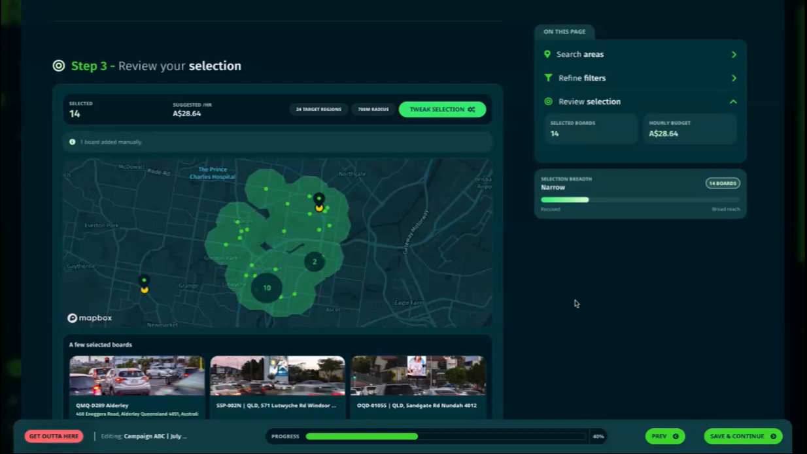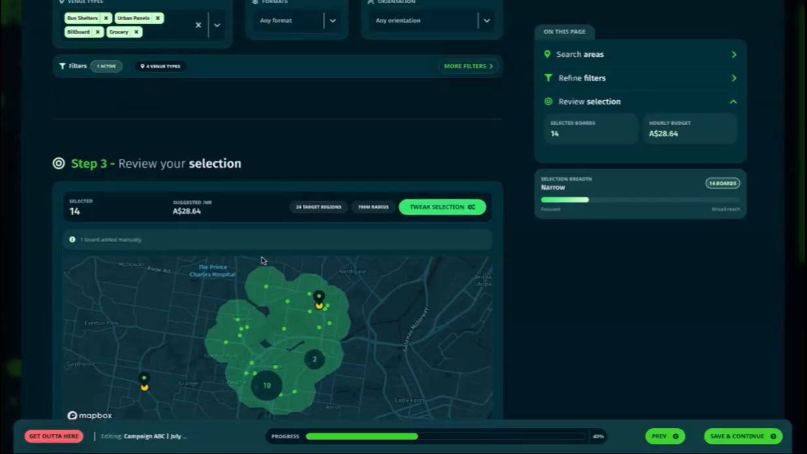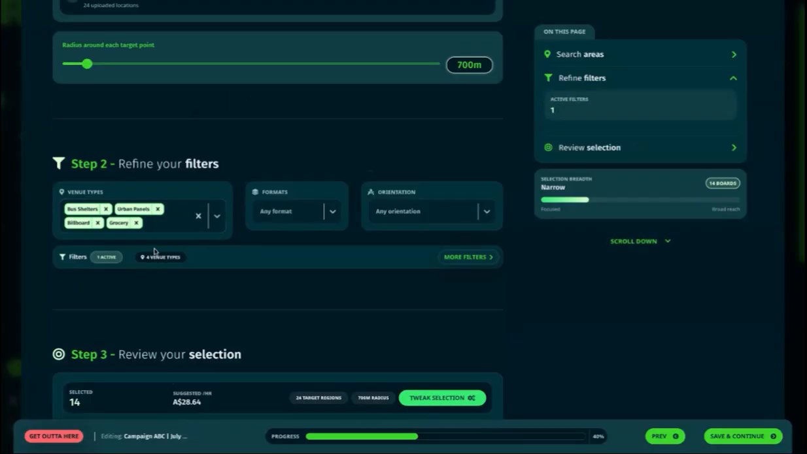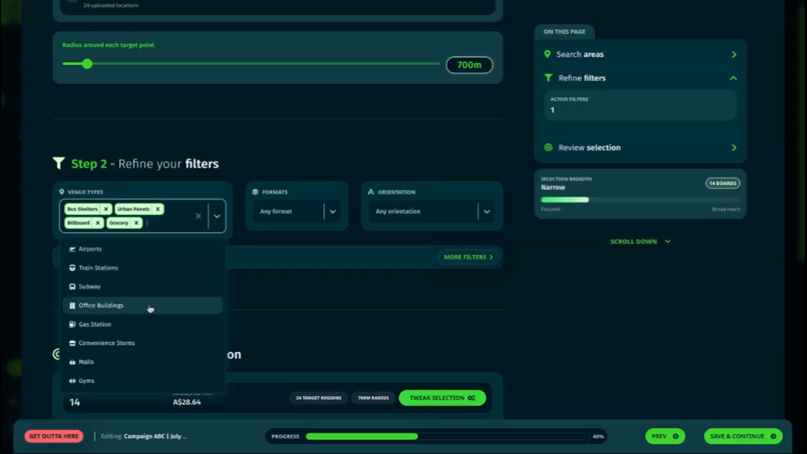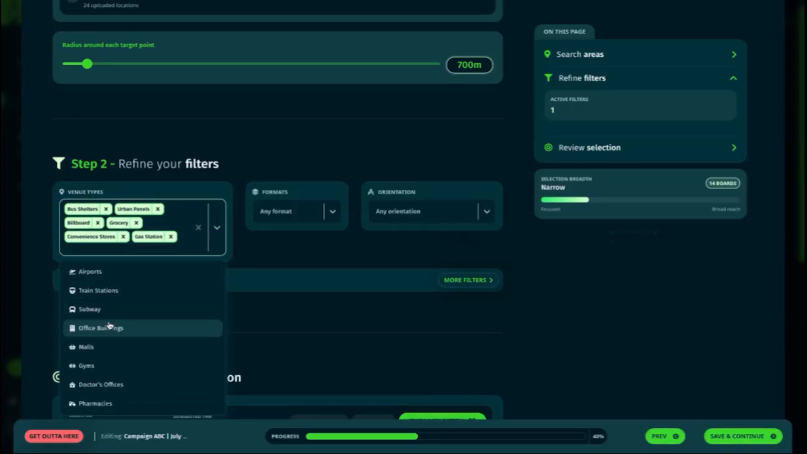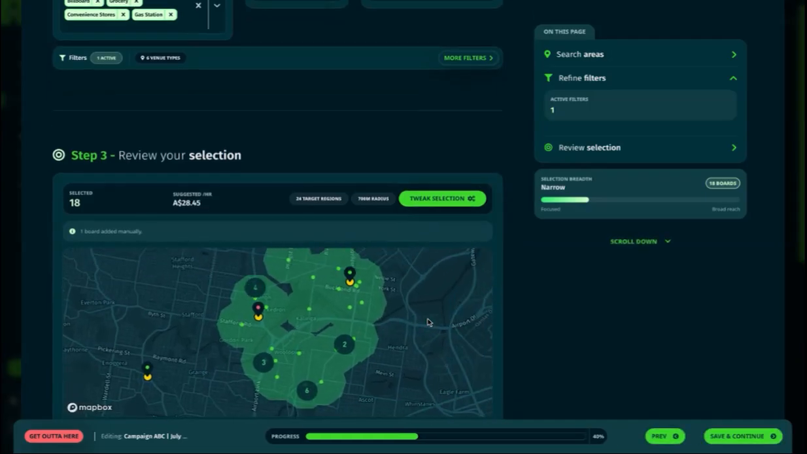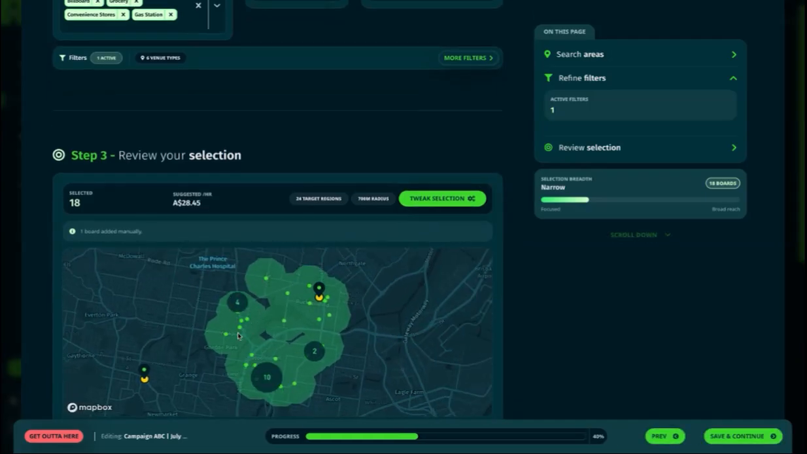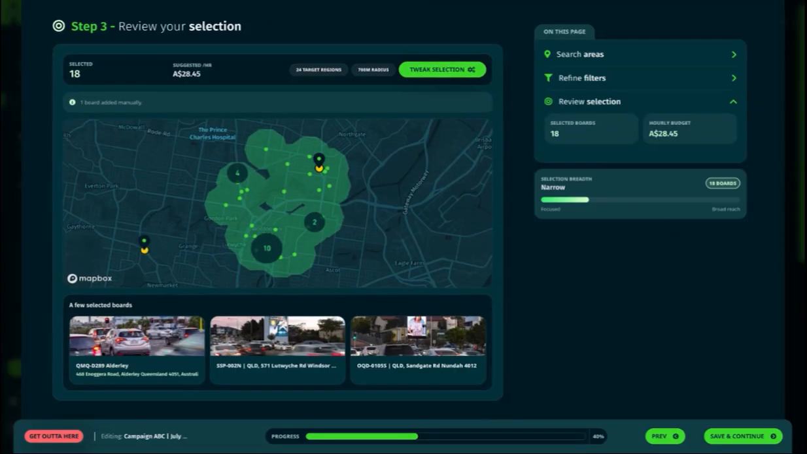You can see here that the selection is quite narrow, quite focused. That might be ideal for our campaign, but generally speaking, most campaigns do better with a significant number of boards. There is also an area here that doesn't have any coverage, so I'll try to improve that by adding more venue types. I'll add convenience stores and gas stations. Now that's included a bit more coverage in this area. I'm happy with that selection and can move on.